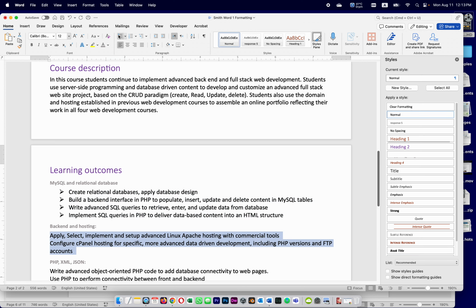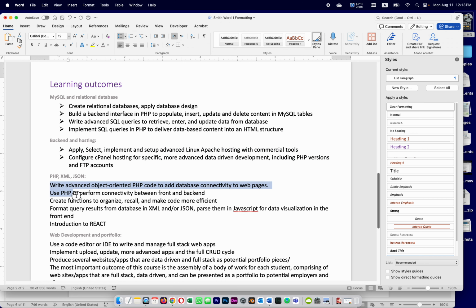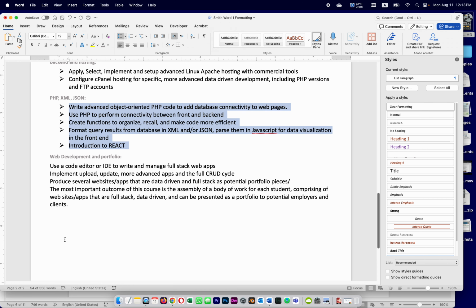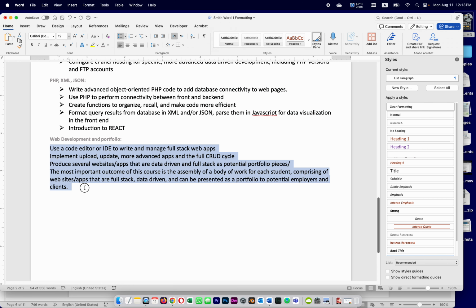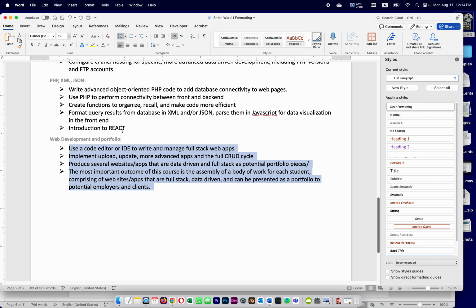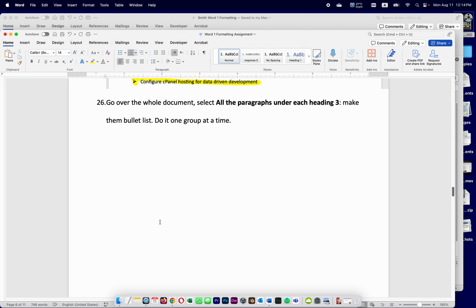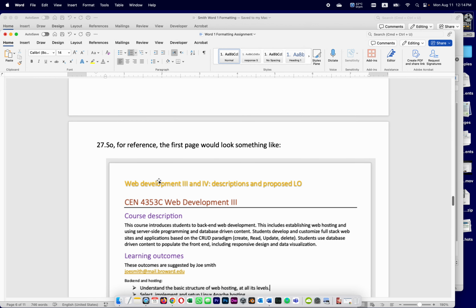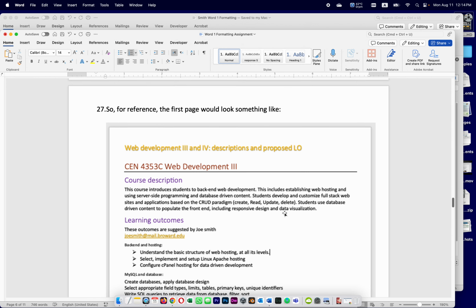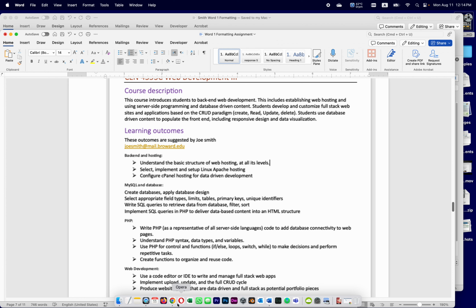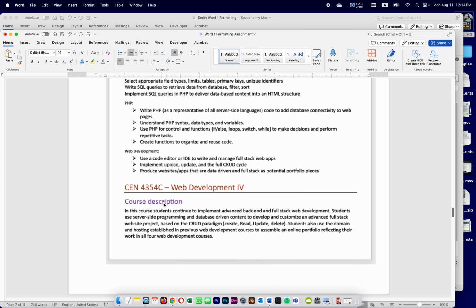So in other words, it's pretty much all the paragraphs other than the course descriptions. And this becomes a bullet list, and this becomes a bullet list. Save. So for reference, the first page should look something like this. I actually forgot to do this one in the screenshot, but it will become a bullet list like everything.